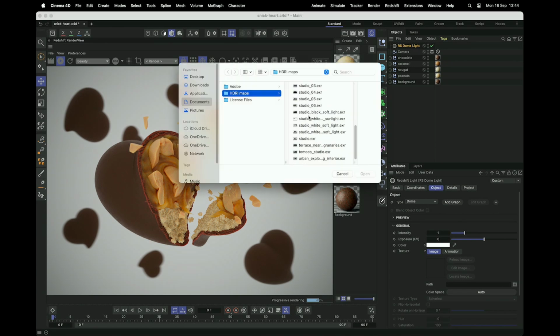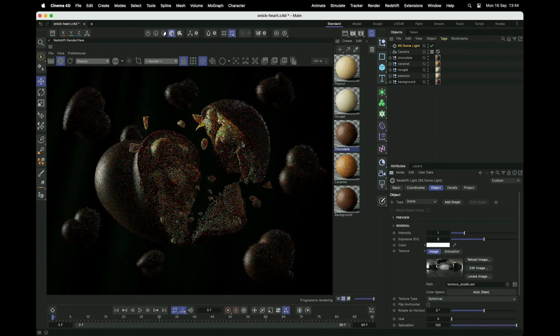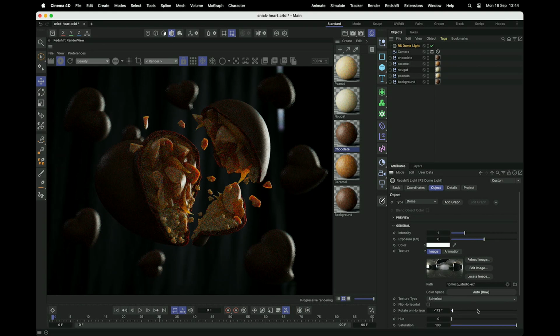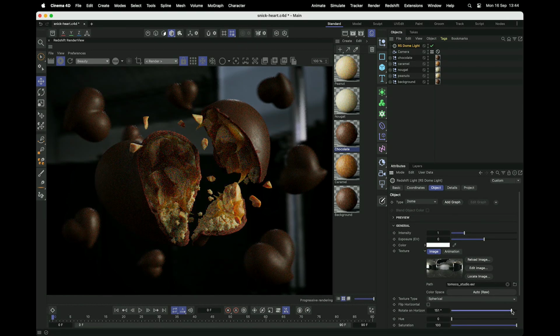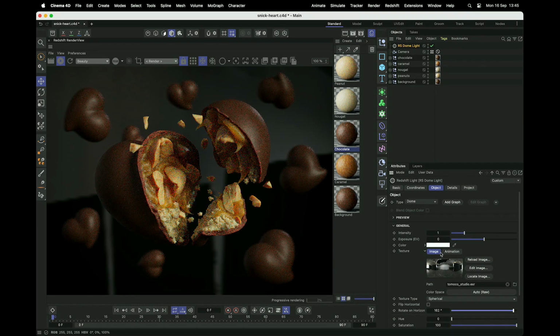So for this one, I think I used the Tomoko Studio map, and again it will ask me where I want to put that, and then I'm using that with some rotation over here, and I try to get a nice contrast on it. I like when there is shadow, high contrast on the shadows and stuff like that. So usually I'm doing that. Here, as you can see, it's in the shadow, but here it will be lit. So I like that.